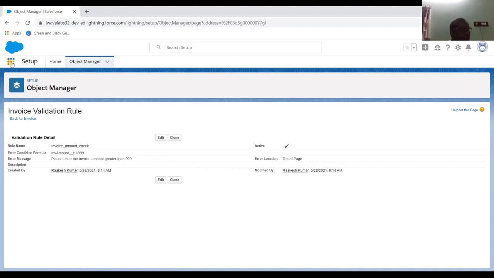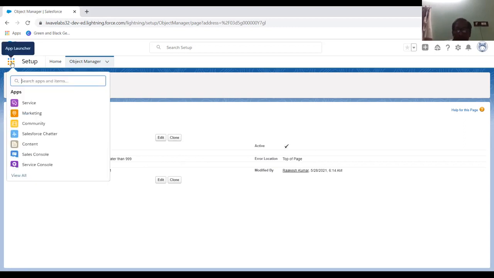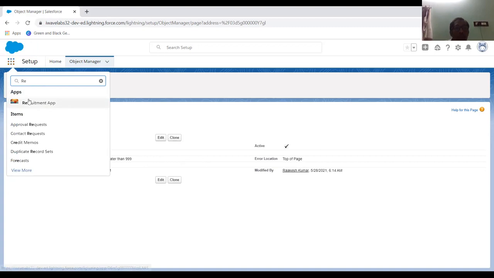Otherwise, now I'll go to the production environment. I'll click on the app launcher. What is the app now? The Recruitment app. I'll click on the Recruitment app.